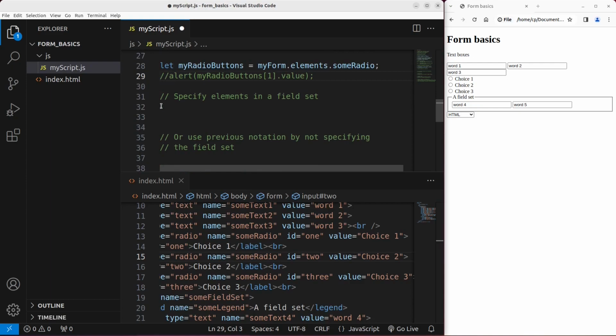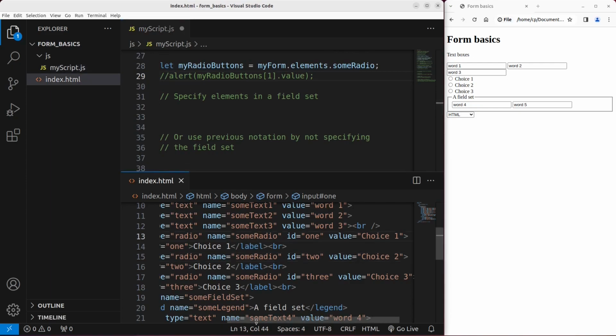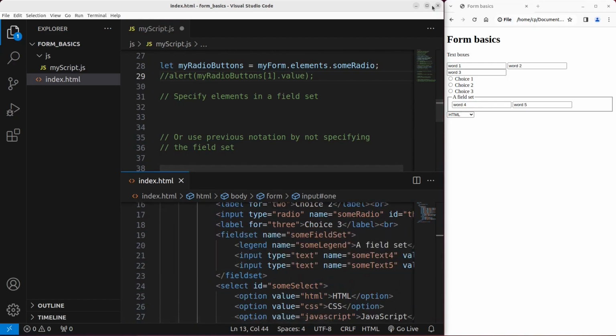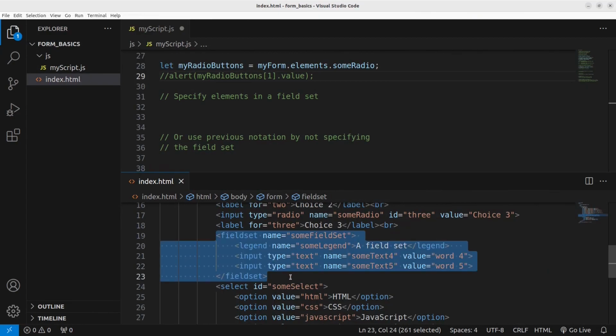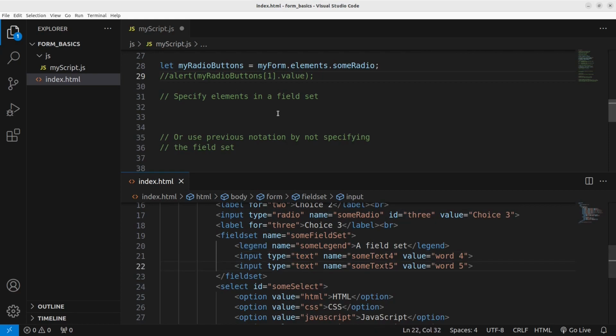The next topic is about specifying the elements in the field set. So in my example here, I have a field set. Okay, so the field set has a legend together with 2 text boxes. And how can I specify the thing in the field set instead of in the form? Let us see.